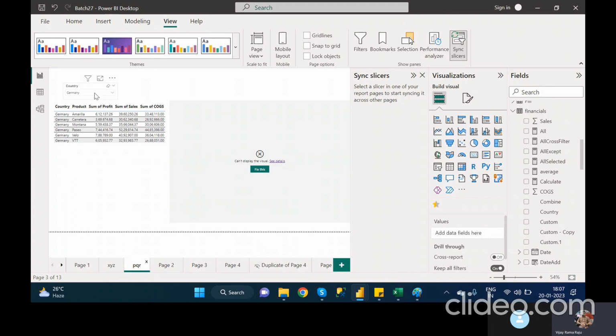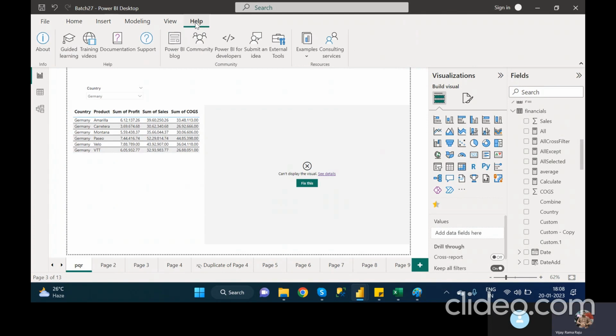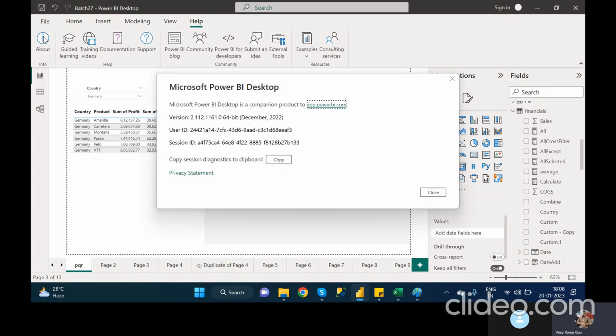Okay. Next one is the help tab. In this help tab, everything related to Microsoft and Power BI is available. When you go to the help tab, the first option is About. When you click on About, which version of Power BI you are using is right there. In About, see, the version is December 2022.